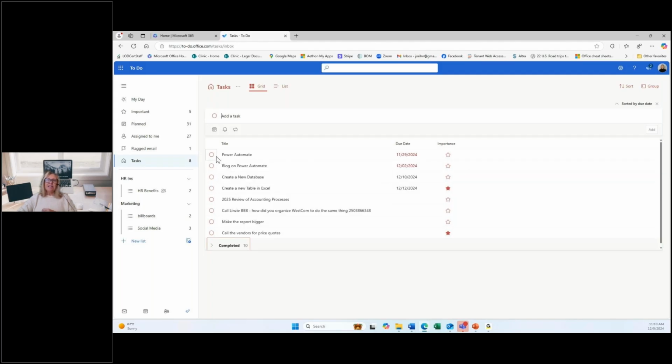Notice on the left-hand side, we have this circle. This circle is where we can go to tell the computer that we completed a task. We just click the circle. It removes it. You didn't hear that, but there was a chime that I just heard, and it will automatically remove the task from this current list and put it in the completed category. So super easy to do that.